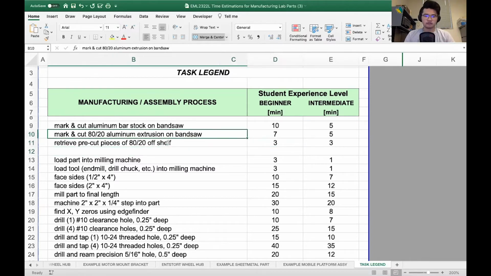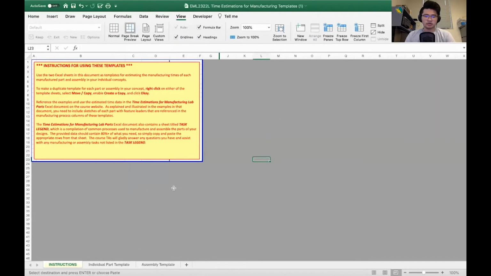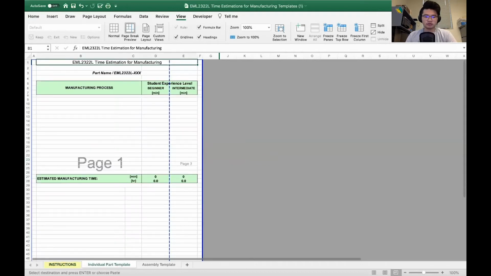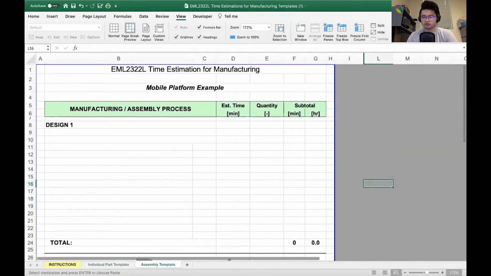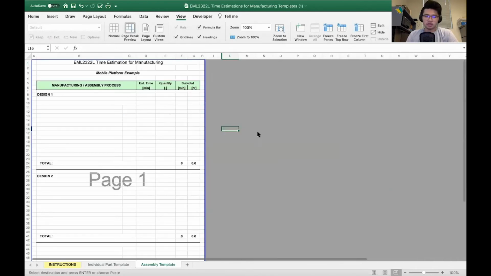So I'll go ahead and first copy these manufacturing assembly processes, and I will move to the other sheet. Here on the other sheet, we have the individual part template and the assembly template. So the individual part template will be utilized for the motor mounts and wheel hubs or any specific parts for your design. The assembly template is what we'll be using today. On the assembly template, let's go back to the 100% view. We will see that there is a design 1 and design 2.